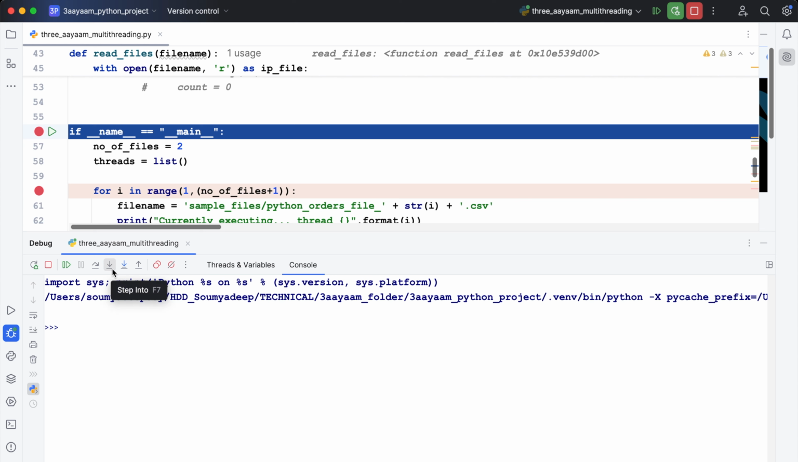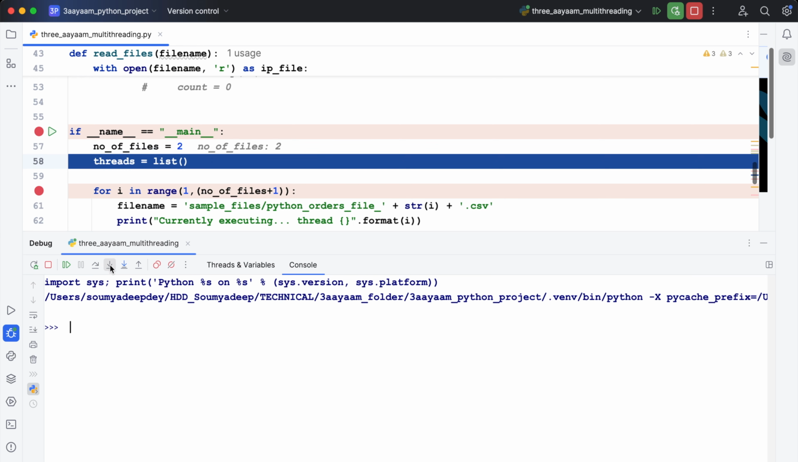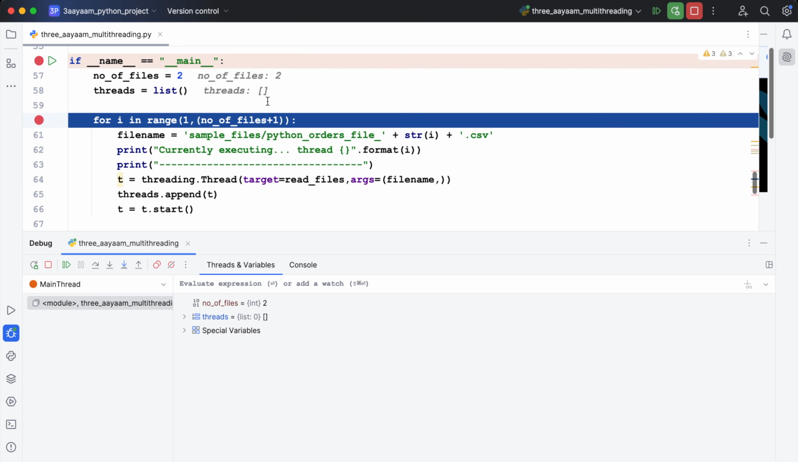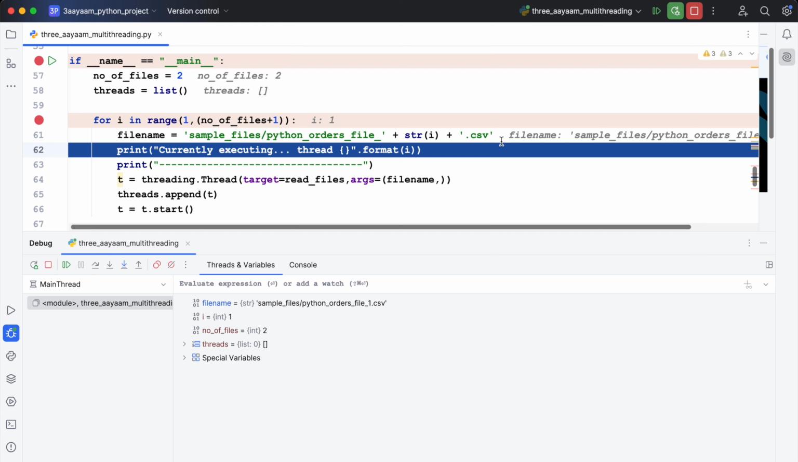So let's get into the next step. I'll click on this. As you can see, it has gone to the next line of code, and then if I click again, it has gone to the next one. So now here again I am in threads and variables, and it goes to the next one. It is showing the for i in range, and so on. If I click next, it will show you the value of i. So if you see, the value of i is 1, the number of files is 2, and the threads is empty. So it is showing you the current value of all the variables. Now let's click next. It is showing the value of file name here also.